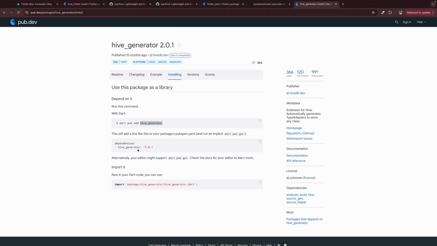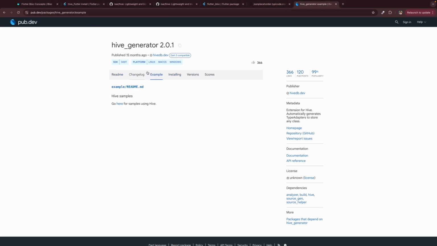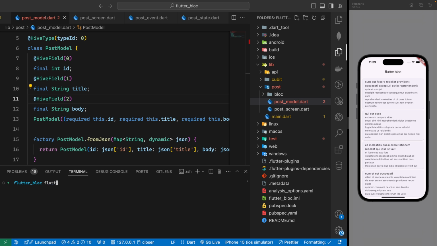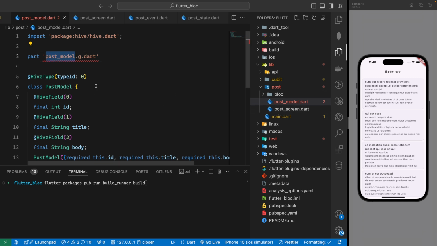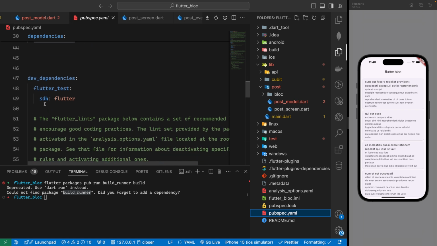So after that, you have to run, okay, let me show you the Flutter BLoC package. You have to run flutter packages pub run build runner. So that will generate a Hive post model for you. Okay, so if I run like that, build runner. I think you have to have a build runner under the dev dependencies. So we should have build runner. Okay, so if you don't have it, I think you can run that command.